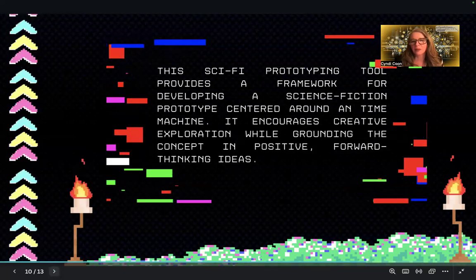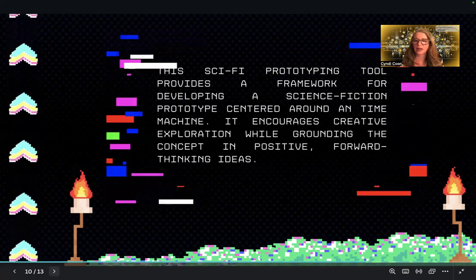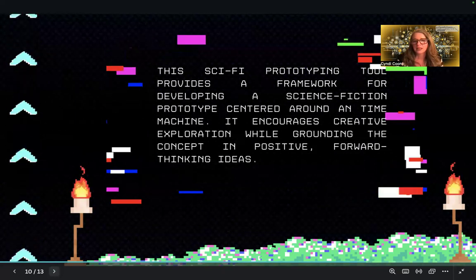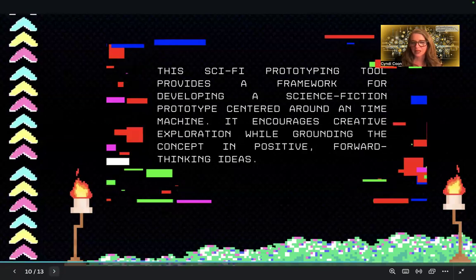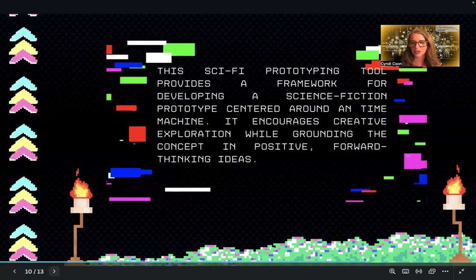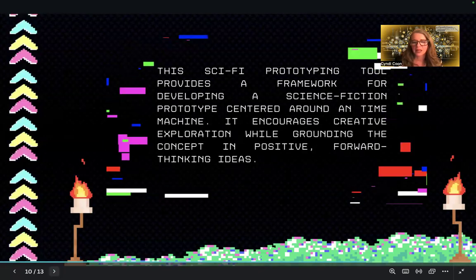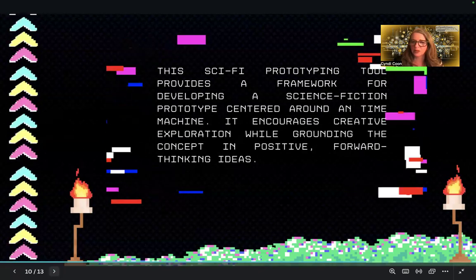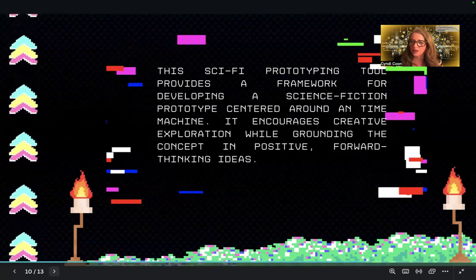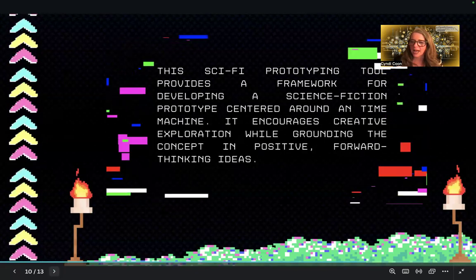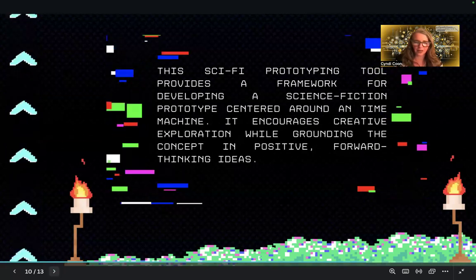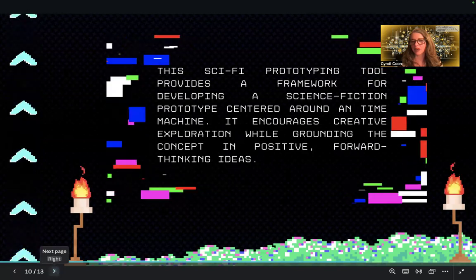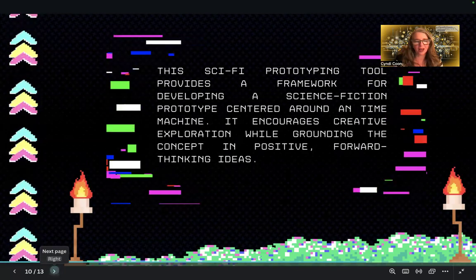So this sci-fi prototyping tool really does provide a framework for developing your science fiction prototypes centered around a time machine. It encourages creative exploration while grounding the concept in a positive, forward-thinking idea, not dystopias. So try to plant seeds that actually impact and are not fear-based. Creating a time machine that creates positive, impactful futures is the goal.